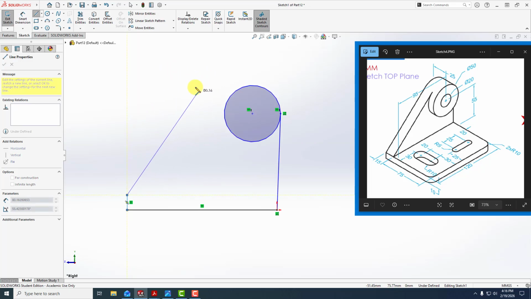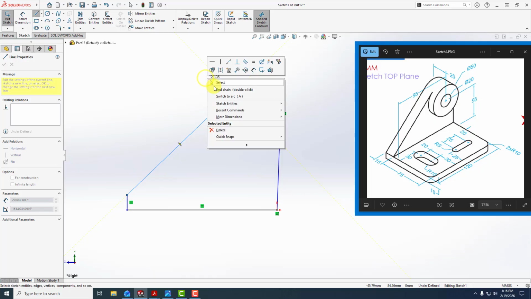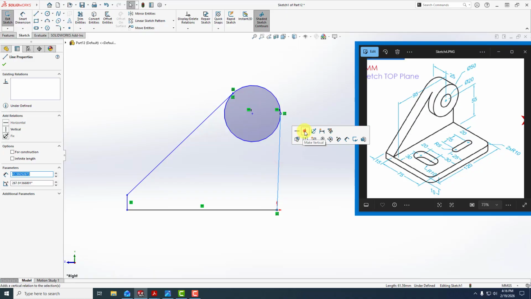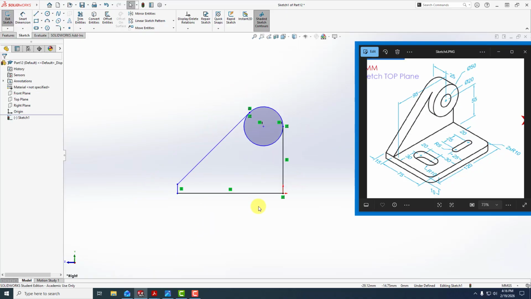I want this line to be both tangent and coincident to the circle. So what you do is you hover over, and there you see that there are two relations now. The coincident and the tangent relation show up. So if I click here, I get what I want, and I'll right click and click select to end the tool. And now I'm just going to click on this line and make it vertical. So that's another way of creating the shape that I want.